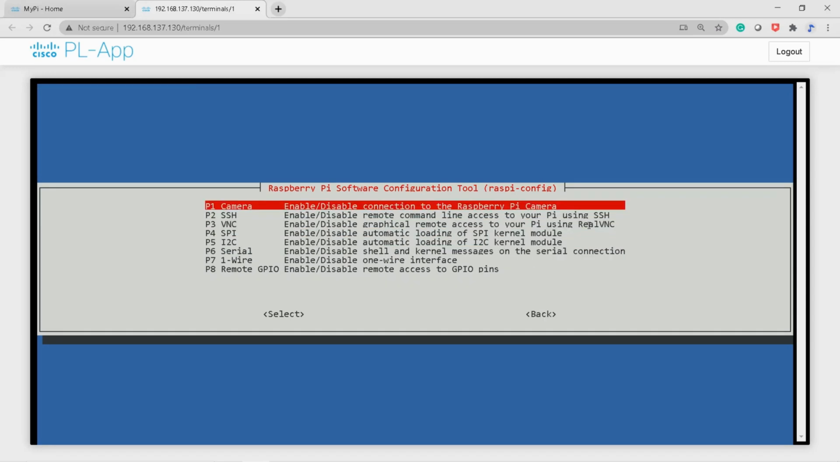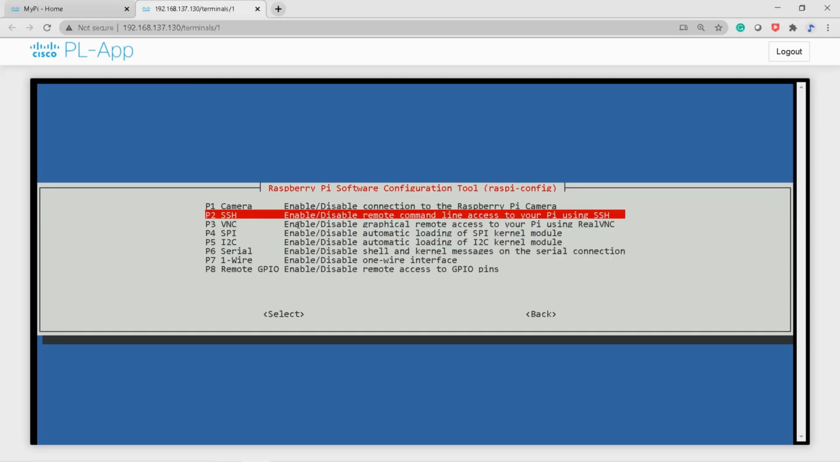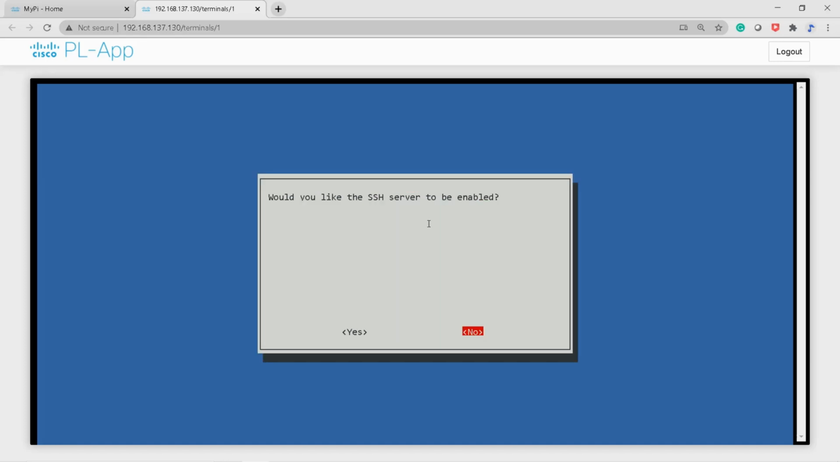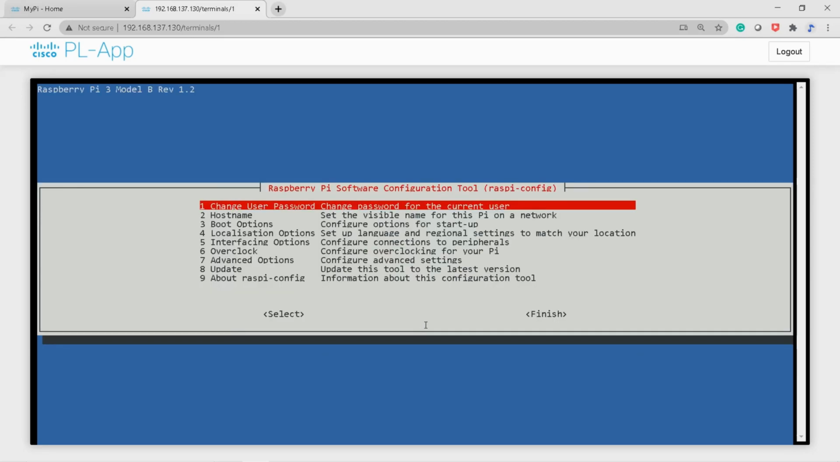Next interfacing option. Next is the SSH, which we are actually looking for. Secure shell. Disable or enable for remote command line CLI access of your Pi. So click enter. We want to enable this SSH server. So click yes, and here it was enabled. It is enabled. Okay.